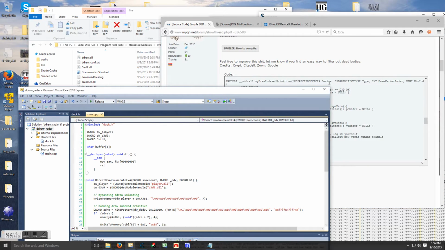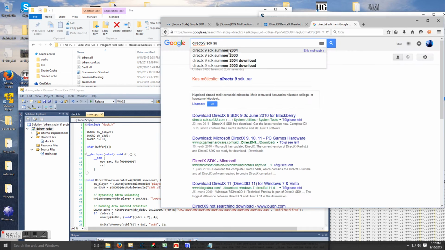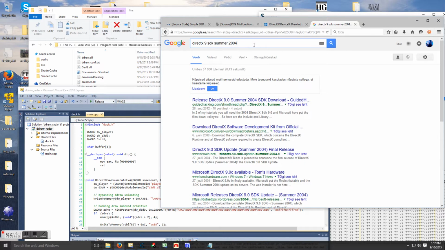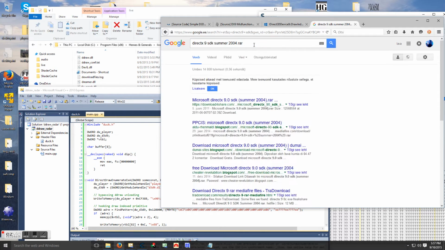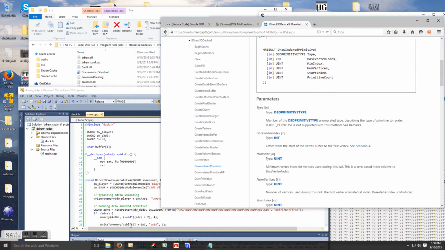Before declaring device, num vertices and prim counts, we need to download the DirectX 9 SDK, because it's easier with it. Type into Google DirectX 9 Summer 2004, and choose whichever link suits you best. It seems my internet connection does not want to restore, so I'm skipping this download, and I have it already anyway. After you download it, extract it.